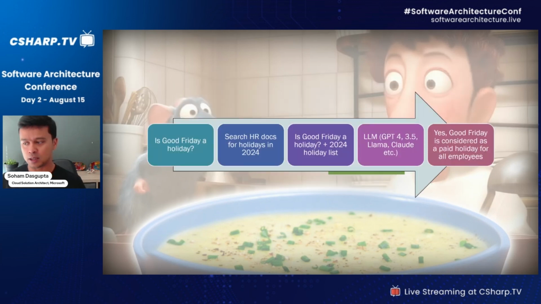But here comes the power of RAG. If, along with the question to the LLM, you provide some information which is very specific to your question, for example, if I search for all the holidays in 2024 from our HR information, because every company releases this information of your yearly holidays, to be honest. And if you add that information along with your question and then send that question to any LLM, it will properly reason and give you the answer that you are looking for.